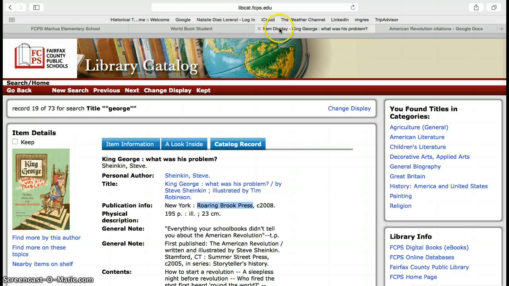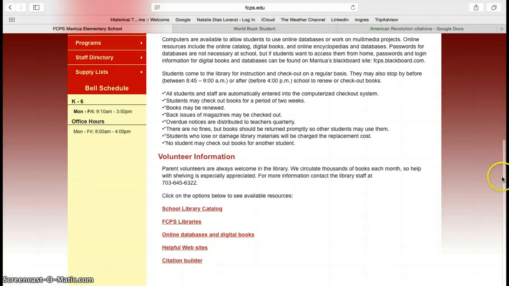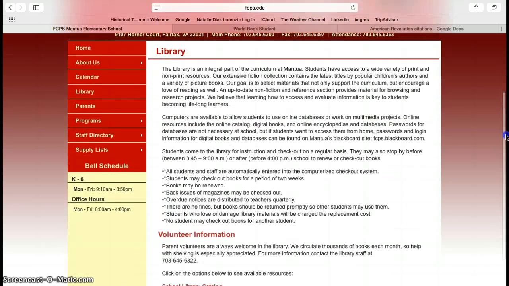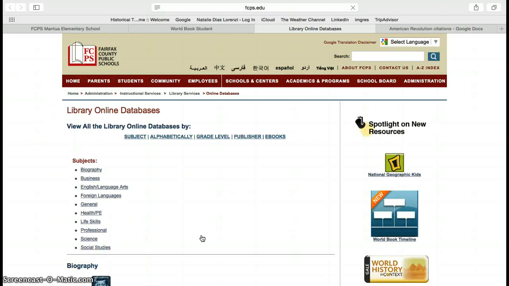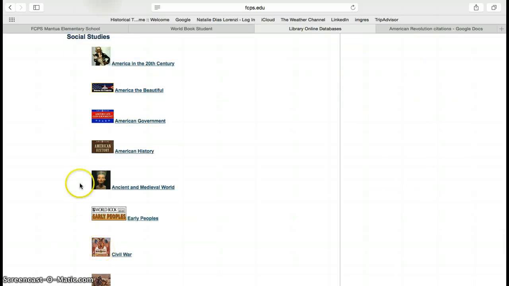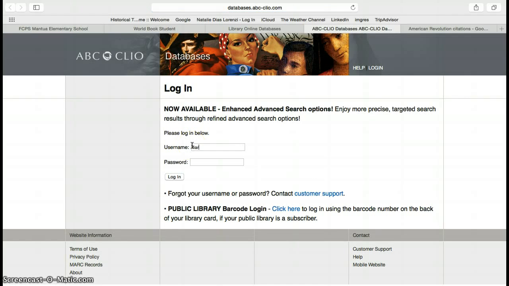Okay, so once you're finished, we don't need this page anymore. If you go back to the Mantua homepage on the Library tab, we're going to go next to the online databases. One of the ones that you're going to be using often with American history this year in 6th grade under social studies is this American history, which is an ABC Clio database. So I'm going to click there. Again, if it prompts you to log in, it's Fairfax and Fairfax with no capital letters.